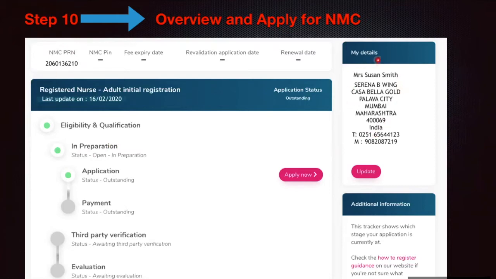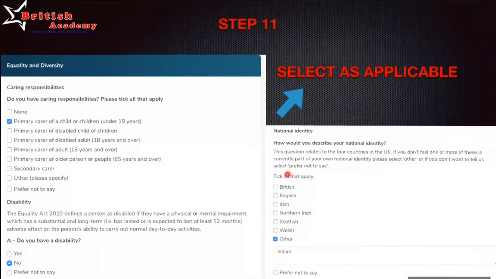Then on your right hand side, you'll be able to see your name, your address, and your telephone numbers, which you put in the initial data collection area where you filled in all the details. If you want to change anything, click on update and you can change. Then you click on apply and you go to the next page. You will get pages like this, called equality and diversity.